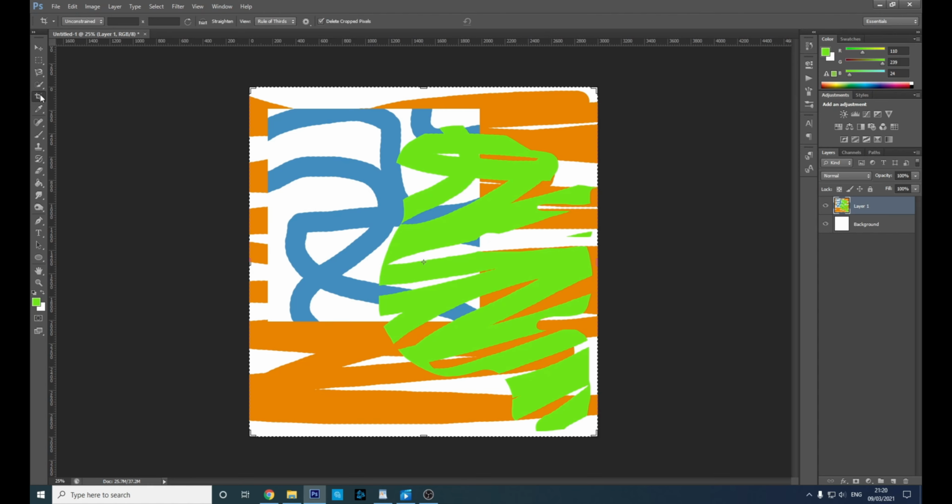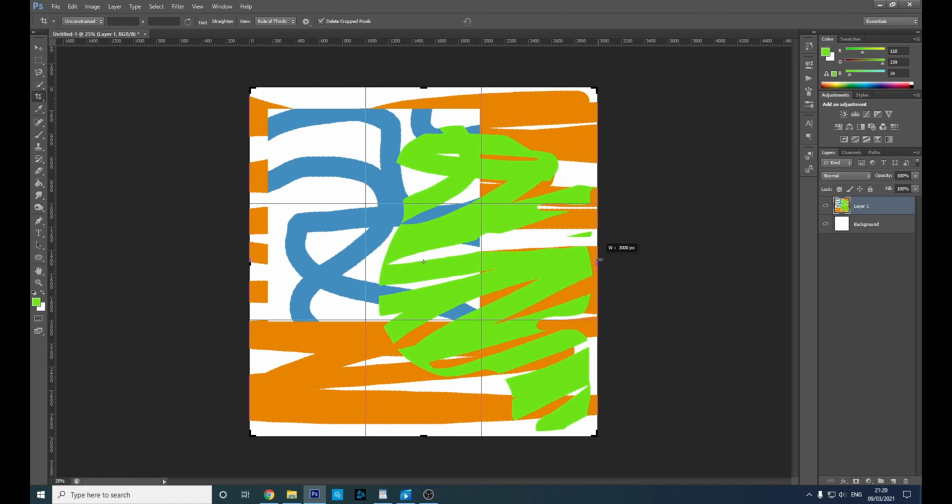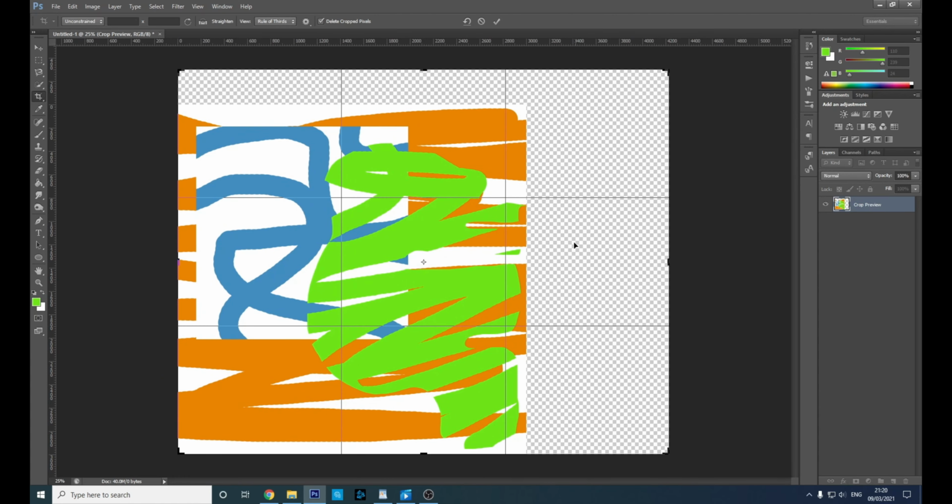That's those two. We've got the crop tool. You can either make the image size smaller or the canvas smaller, or you can even make it bigger, and it'll just fill it with a transparent background. And you can click the tick to finalise that.